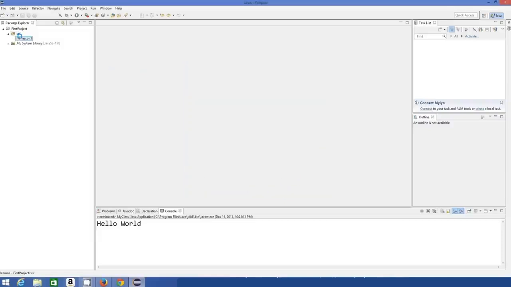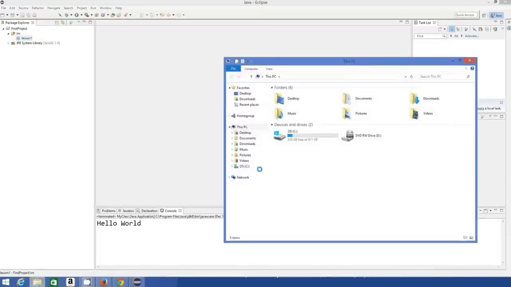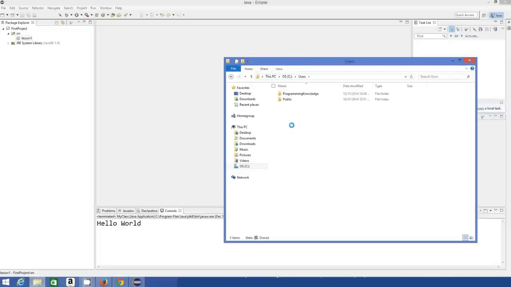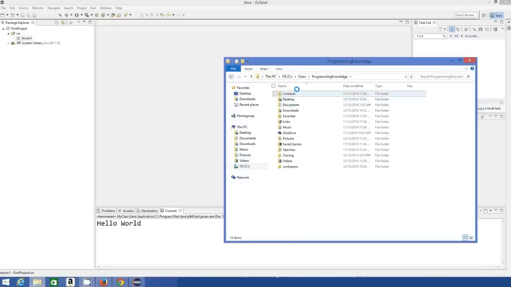And as soon as I finish this, this will create a new folder inside my source folder. So let's see how my folder structure looks. I will open my C folder, and remember where we have saved our project. At the start of this Eclipse IDE, we saw that we saved our project in the workspace folder in your user and whatever your computer name is.